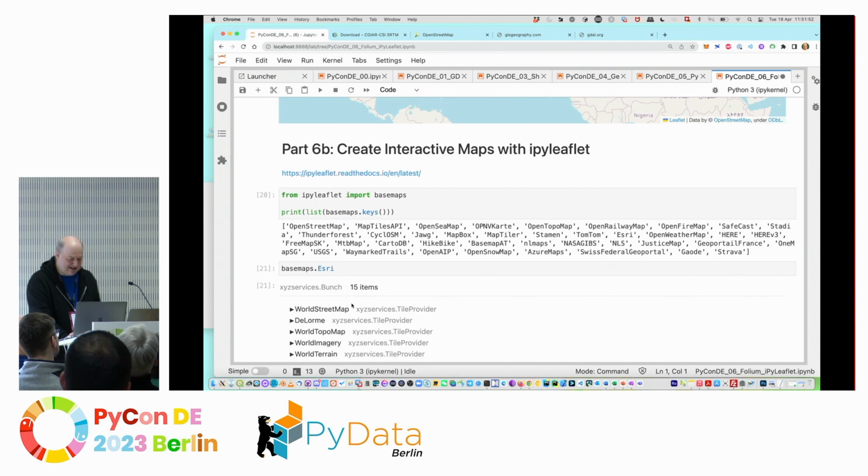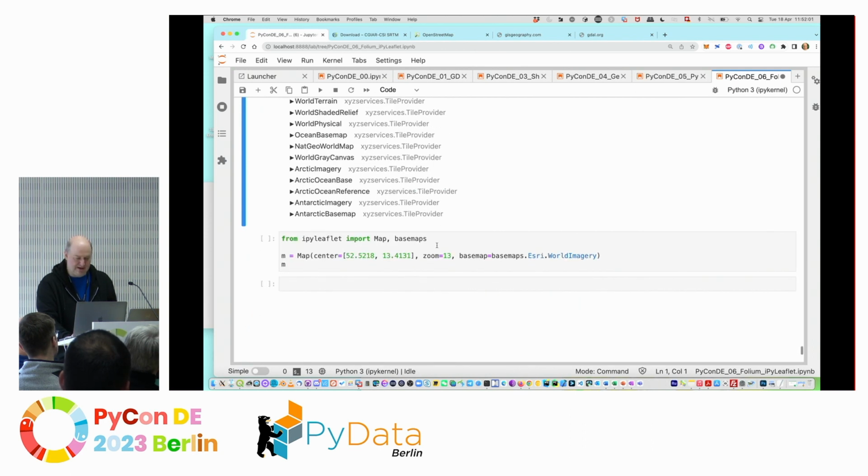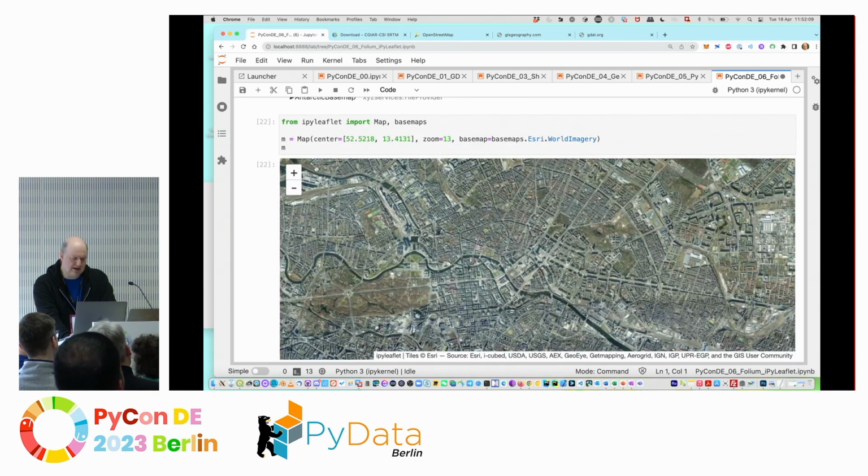So we can look at these base maps. And we can just take one of those. That's the only benefit of ipyleaflet. There are more. It's a little bit more interactive and a little bit more integrated in Jupyter.